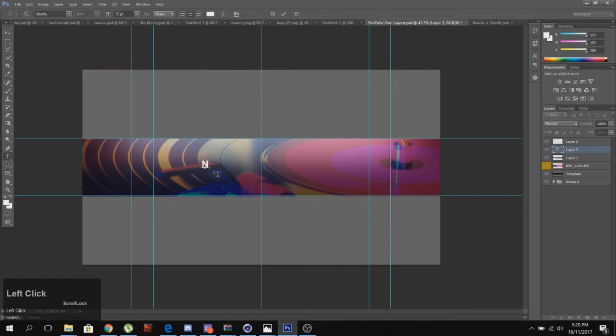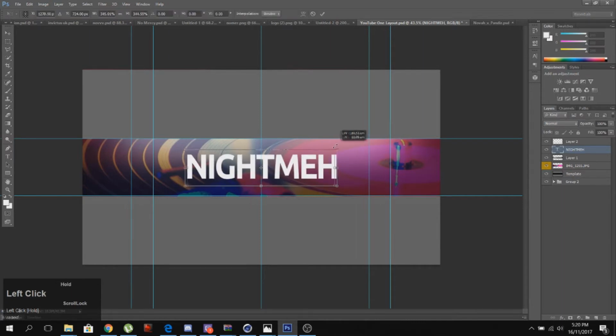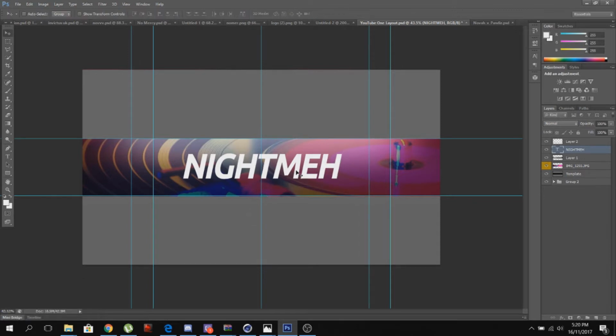Bring text in. Nightmare. That's the person we're doing this banner for. His name is Nightmare. Okay, I'm going to bring the banner text size up so it fits a little bit better. If it's too small to see, it won't really look nice. That's about right. We're going to hit Control now and make it a little bit italic looking. Bring it back to the center, and that's nice.